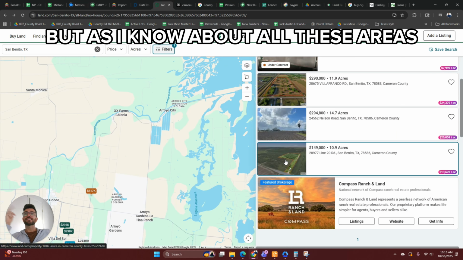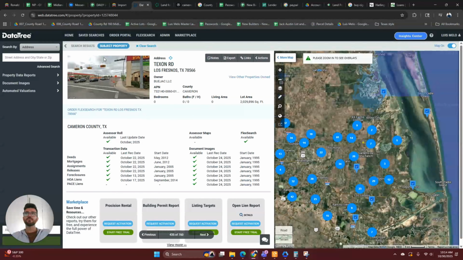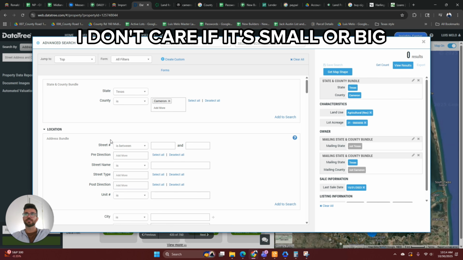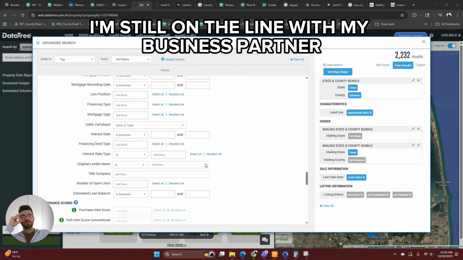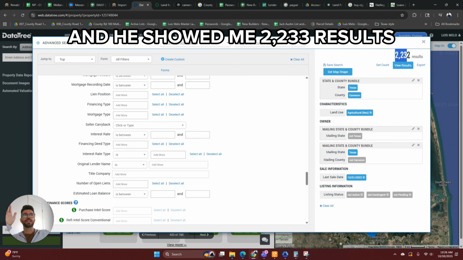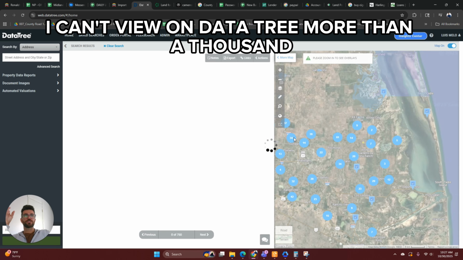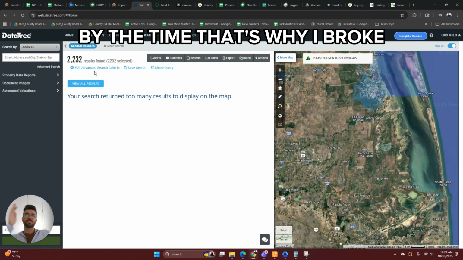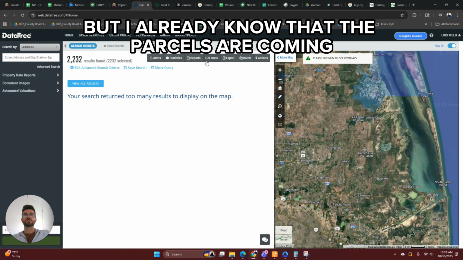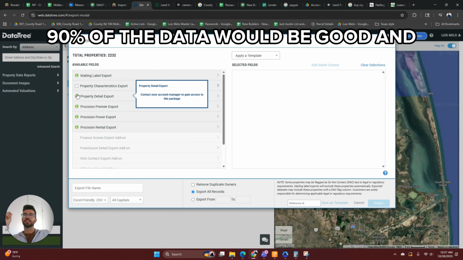Under contract. But as I know about all these areas, I'm just going to download all this data. I'm going to advanced search, and I want to download all the acreage. I don't care if it's small or big. Back to you guys. I'm still on the line with my business partner, and then I removed the acreage filter, so it's any type of acreage, and he showed me 2,233 results, which is an amazing list, right? I can't view on DataTree more than 1,000 at a time. That's why I broke it down into smaller parcels. But I already know that the parcels are coming with good data, right? Again, 90% of the data will be good and 10% would not be good.